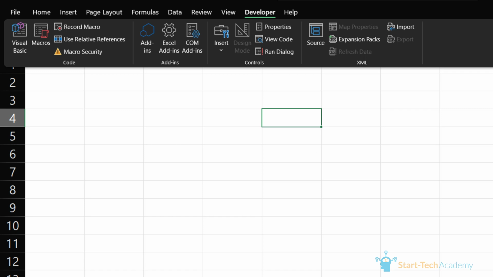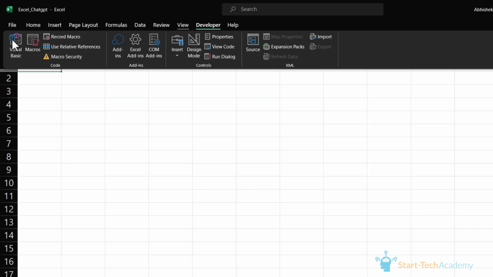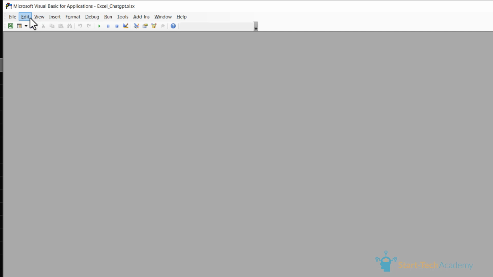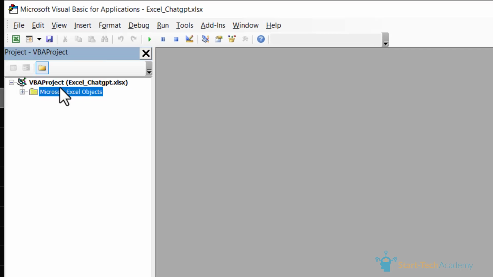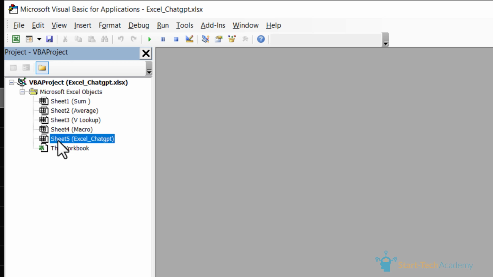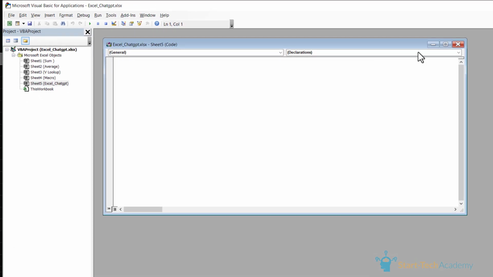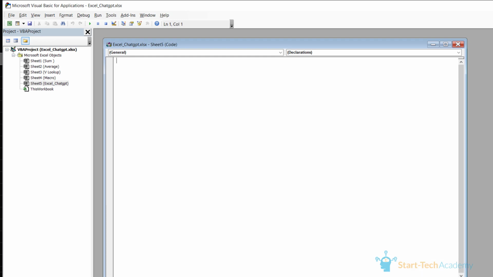Now to open the Visual Basic Editor, click on the Visual Basic button. This will bring up the VBA Editor window. Here you need to open the Project Explorer, and in this window, you can see your project name. Expand the section, and go to Microsoft Excel Objects. Here you can see your sheet name. Click on your sheet name, and this window will open up, in which we have to write our code.